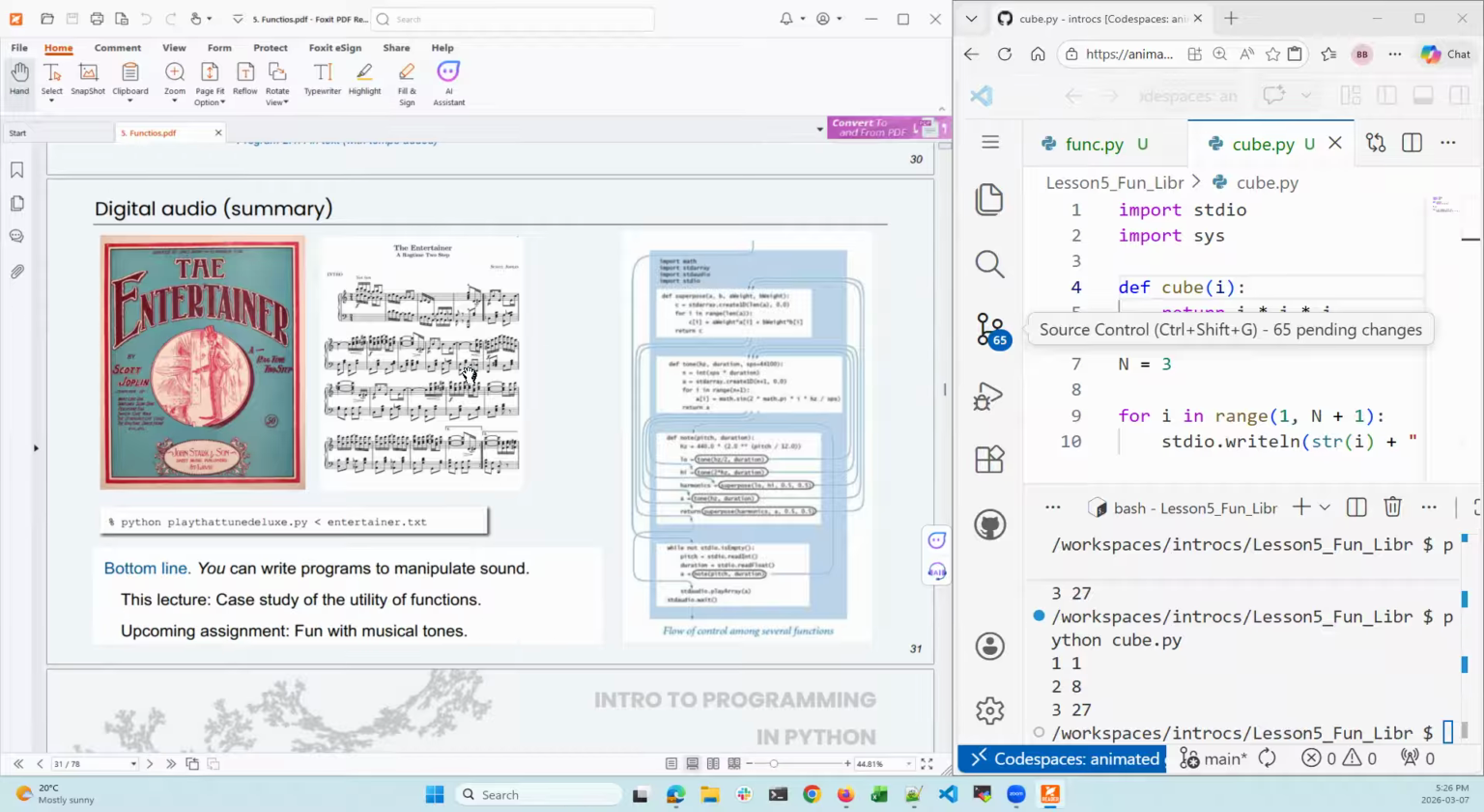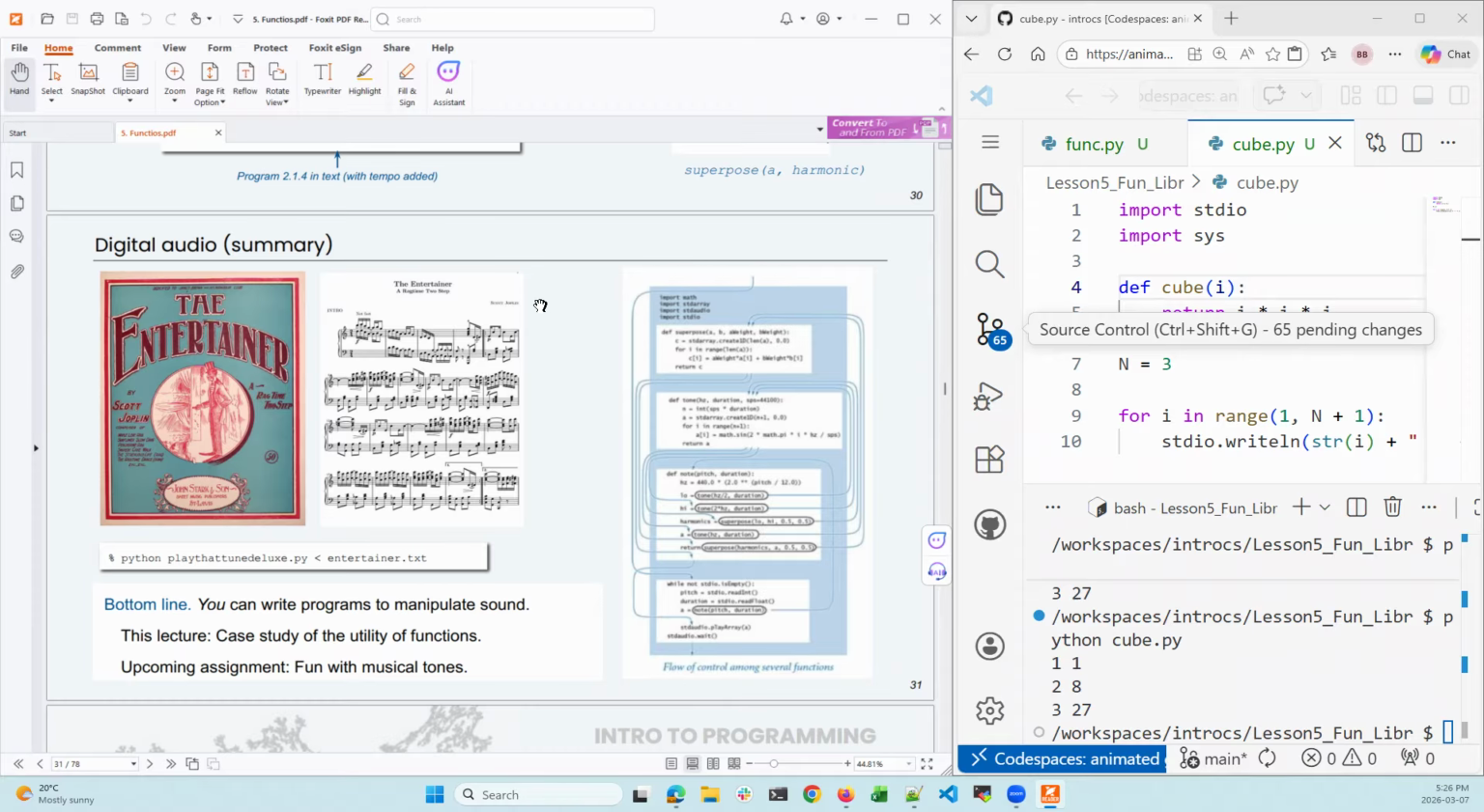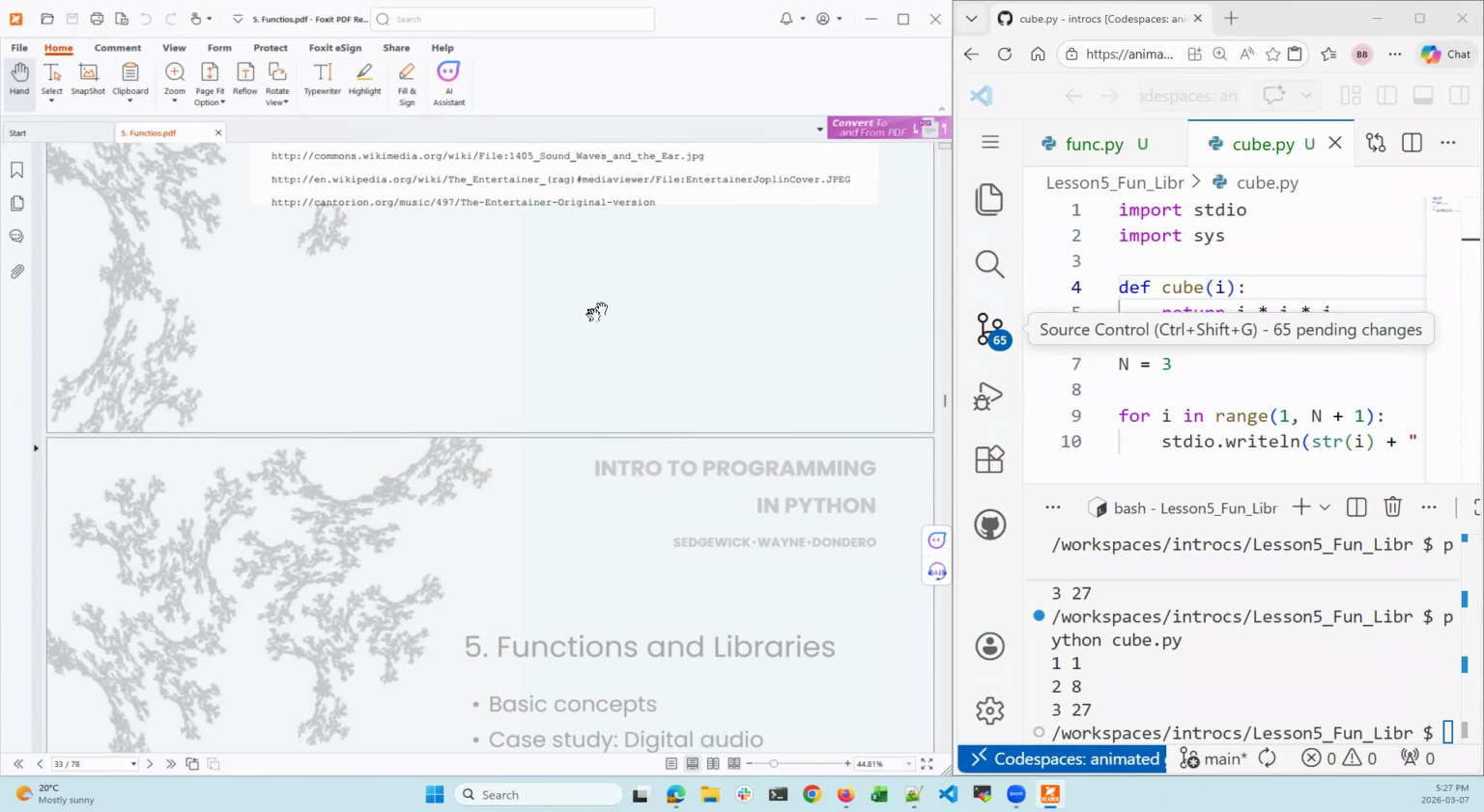Digital audio summary. So this is a summary of it. Bottom line, you can write programs to manipulate sound. Select shows a case study of the functions. Upcoming assignment: functions for musical tones and notes.